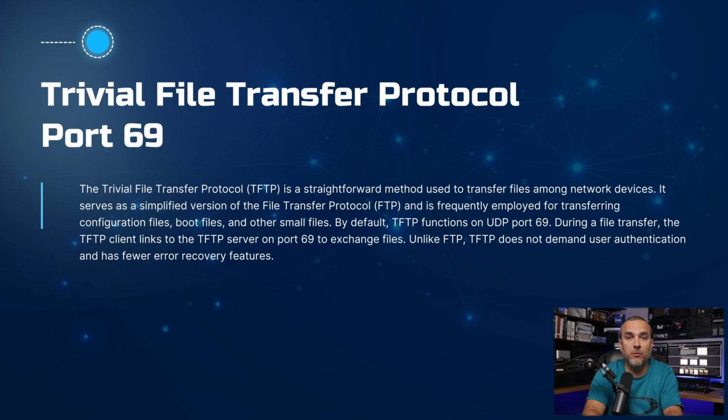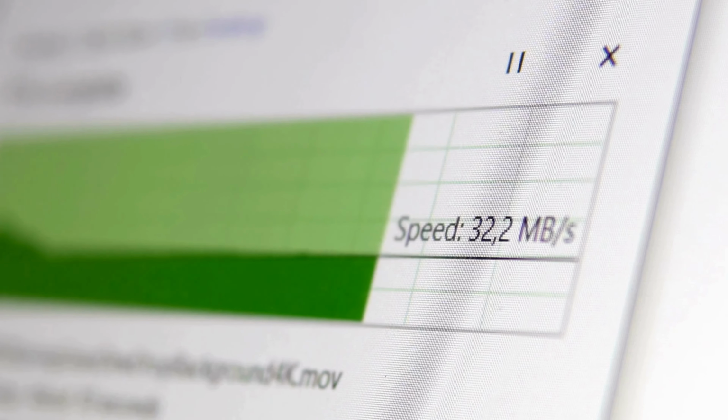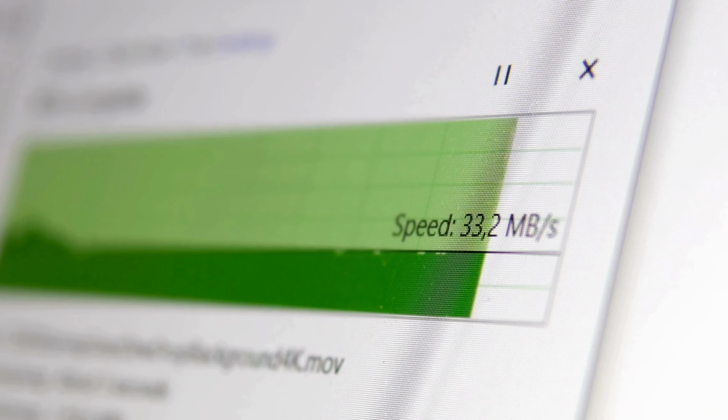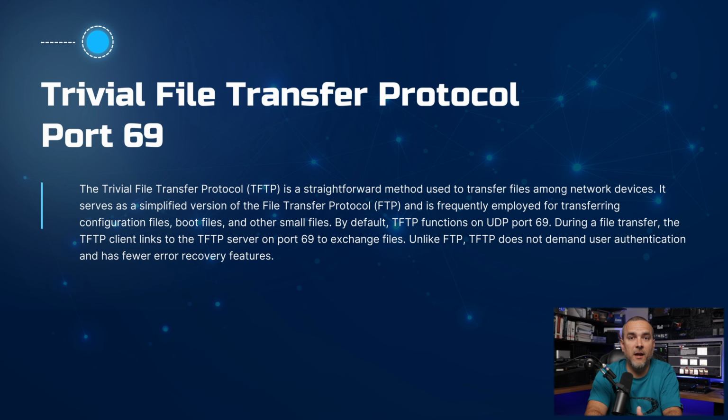Trivial File Transfer Protocol, or TFTP, is a simple protocol used for transferring files between devices on a network. It is a lightweight version of the File Transfer Protocol, or FTP, and is commonly used for transferring configuration files and boot files and other small files that the network administrators may need. When a file transfer is initiated, the TFTP client connects to the TFTP server on port 69 to send or receive the files. TFTP does not require user authentication and has limited error recovery mechanisms compared to FTP.